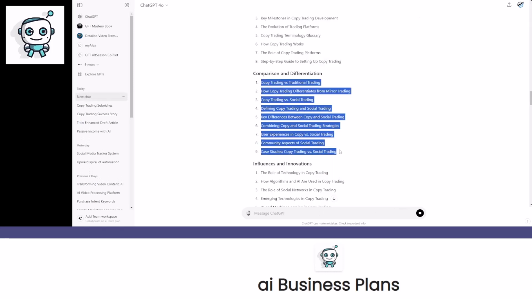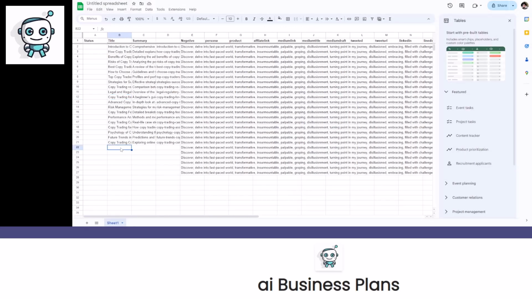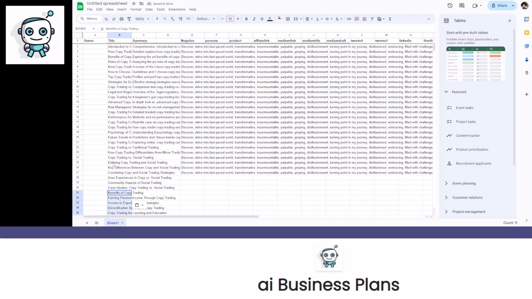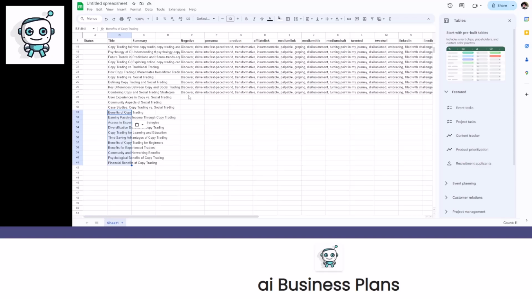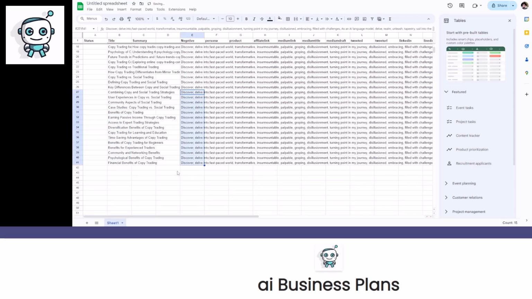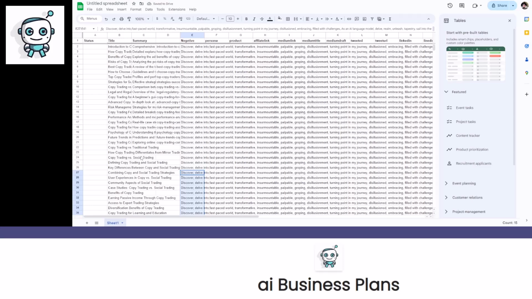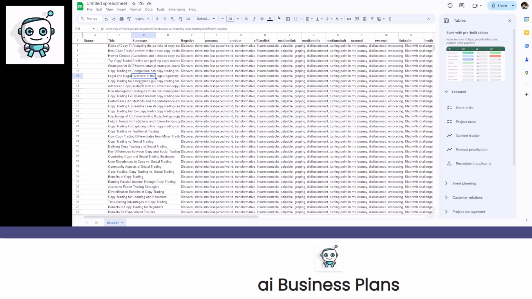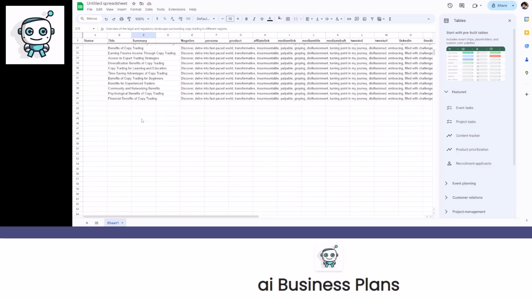All right, so I'm going to grab a few of these and put these into the spreadsheet. Now we have little bits of clusters set up, and I want to ensure that we have a steady thing. Now I have 40 articles that I could write all about copy trading. I want to have a short summary for each of these.